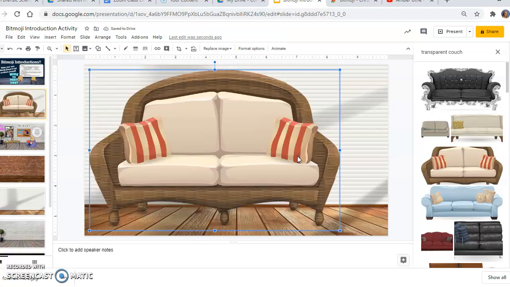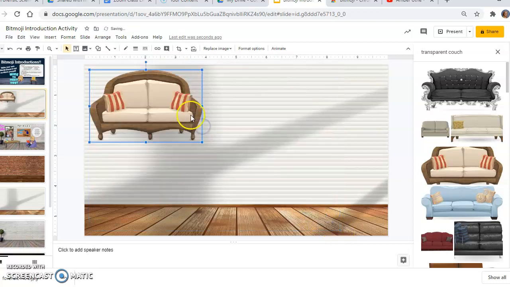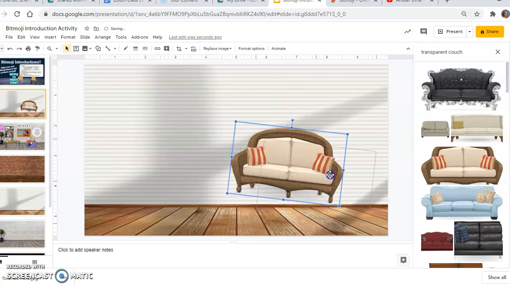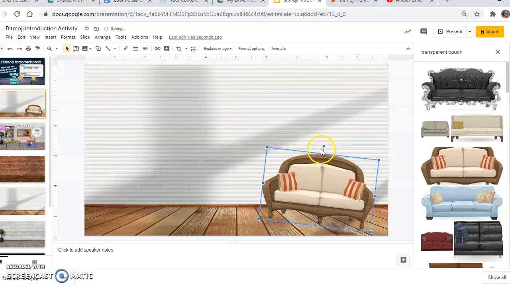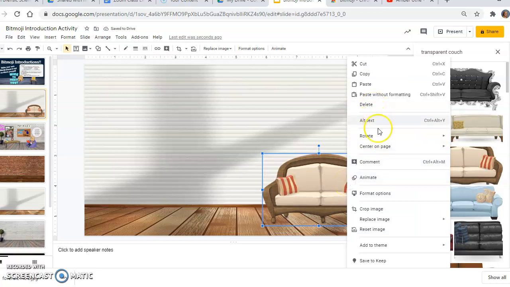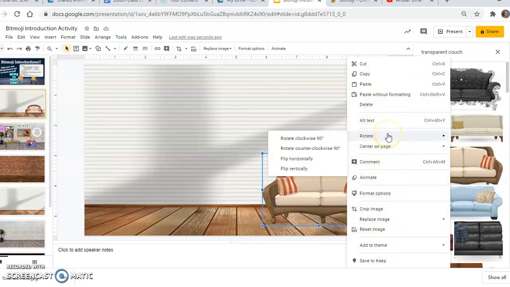Sometimes it takes a minute, and once I have it in my scene, then I can size it and do what I want with it. I can move it around, I can turn it a little bit so it's not perfectly sitting however I want it to be. You can also right click on this and it'll give you all sorts of other options here. You can rotate it, you can flip it, you can do different things with it.